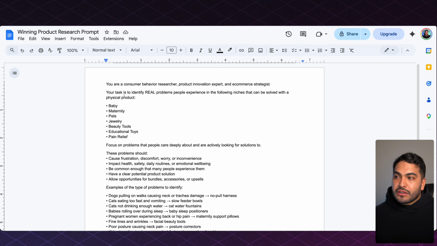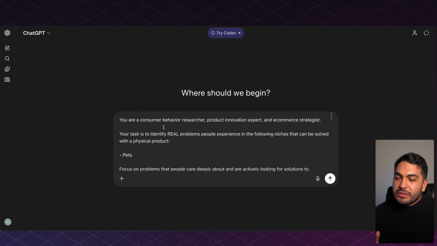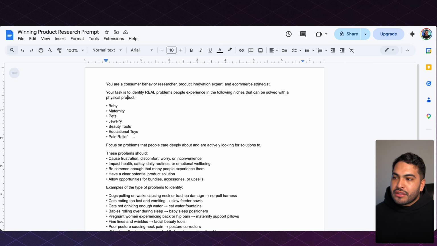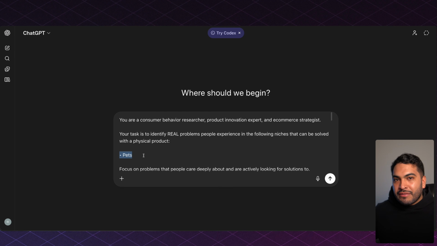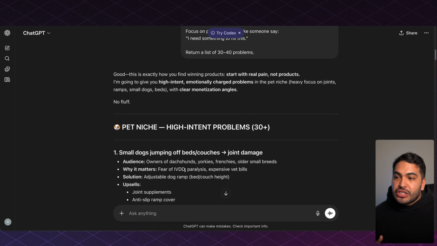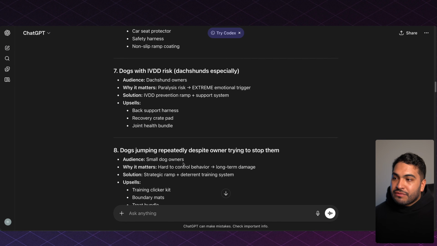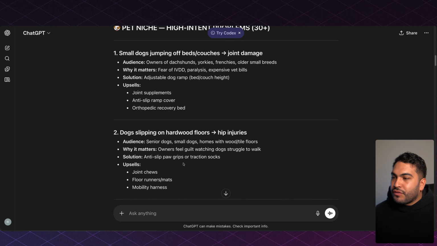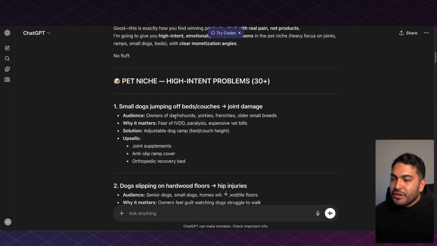So I took this product research prompt, put it in ChatGPT, and all I did was say, hey, focus on pets. As you can see here, the full prompt has all of my favorite niches. But for this example, instead of it giving us a bunch of different problems in every single one of the niches, I just want pets. So as you can see, ChatGPT just gave us over 30 different problems in the pet space. For this example, just to keep it quick, I'm gonna go with the first one.